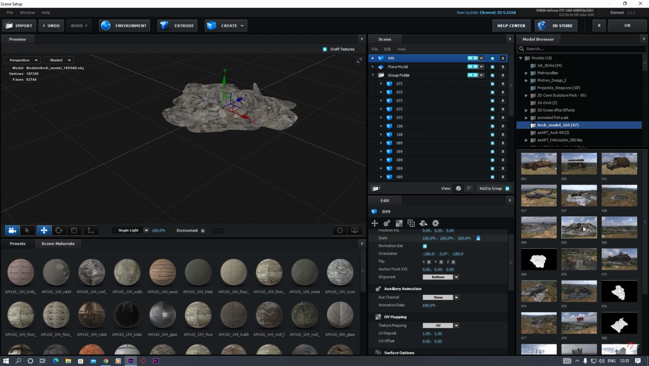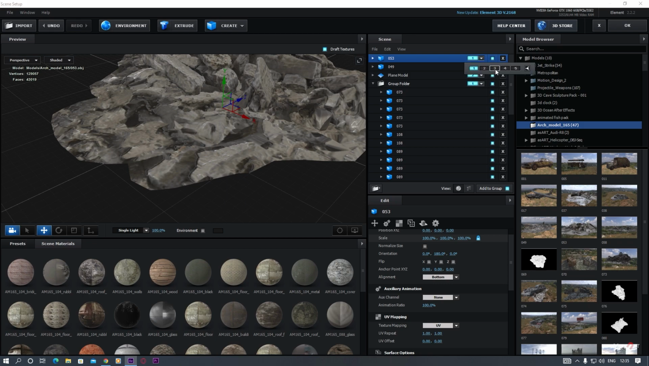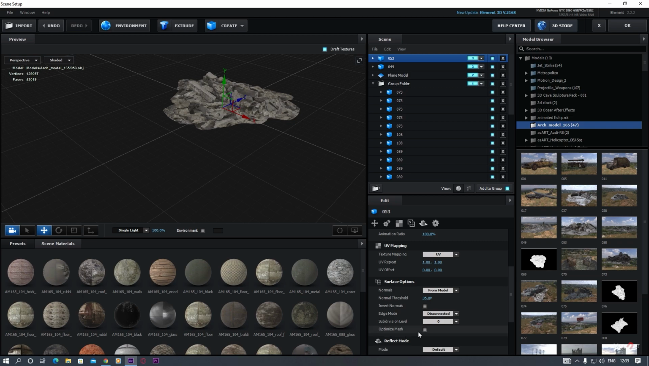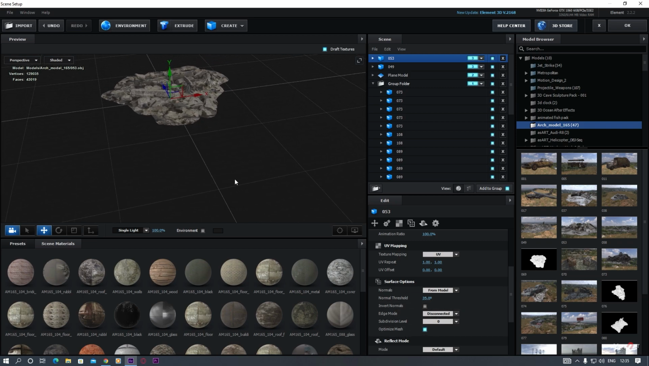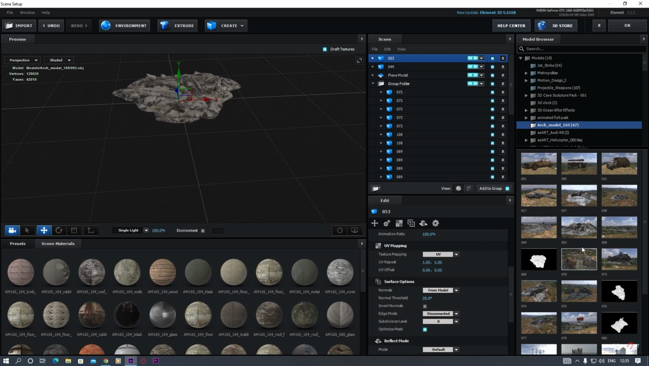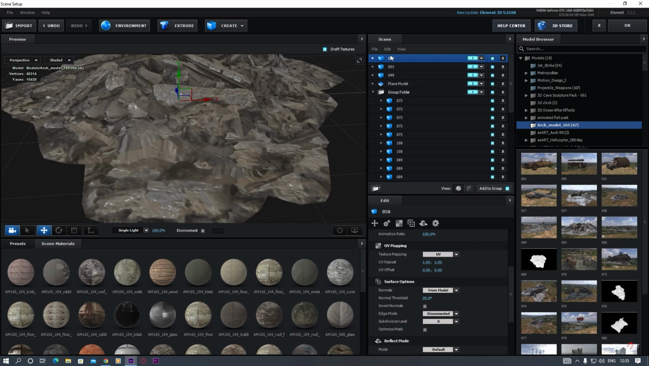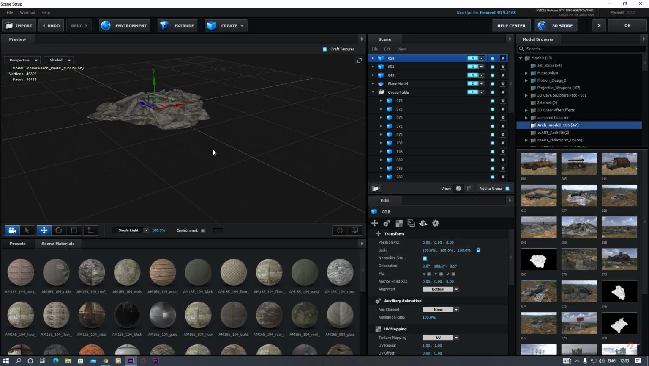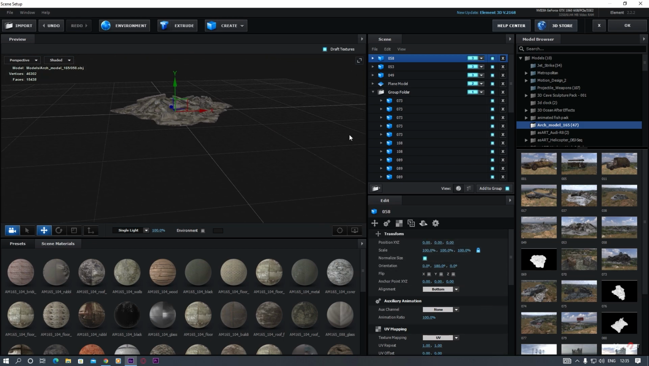And also use another one, which is number 53 here, and also place it in group number 3. Do the same, which is normalize size and optimize mesh, and put one last one, maybe this one. Do the same. First we put it in group number 3, optimize mesh and normalize size. Okay, so we use 3 types of rubble here, and all of them are placed in group number 3.